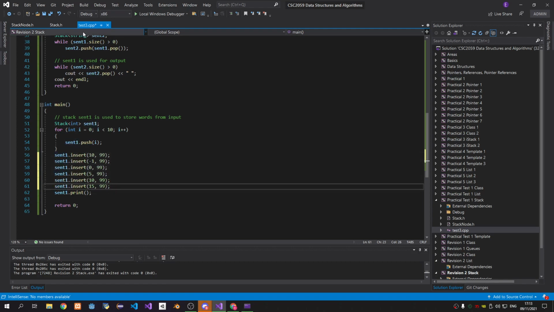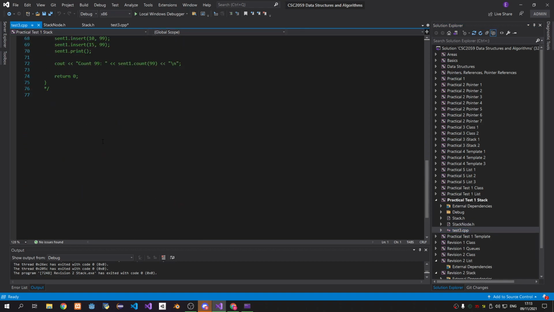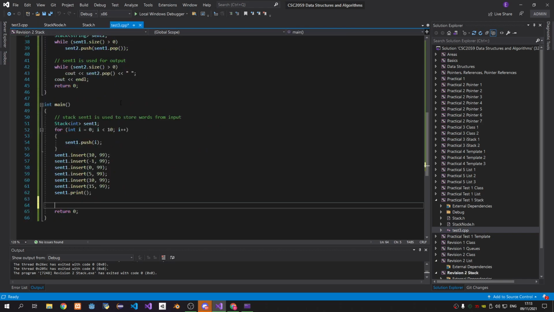And then to test the search function, because I inserted a bunch of 99s, I can just print the result of the search, the count function. So what I'm doing is counting 99 in the stack and then printing it.